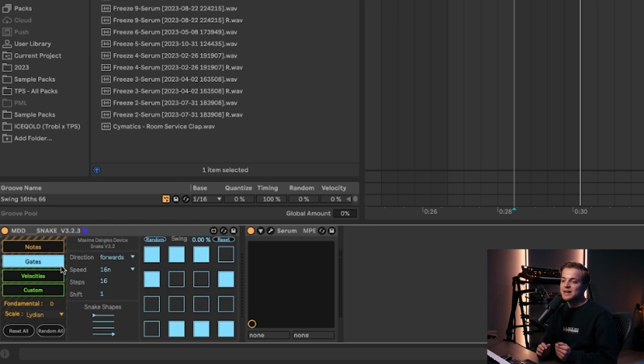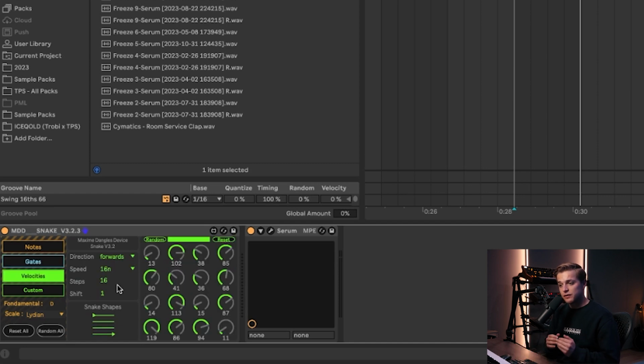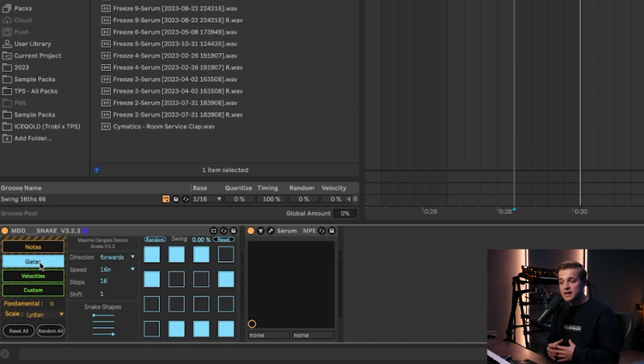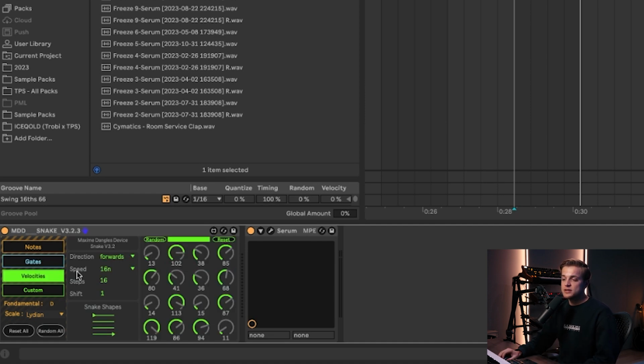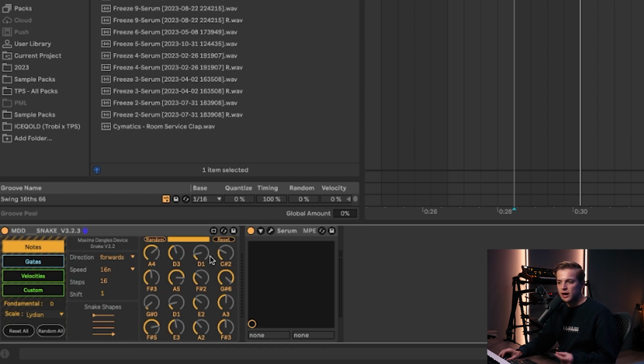Then it creates a gate, so basically it determines the rhythm of your sequence. Then the certain velocities of all the notes. The gate basically determines which notes will be playing and functions as a rhythmic element. Then the velocities are determined right here. And the good part about this plugin is that you can actually manually change everything in it if you really don't like a certain small element of the sequence.